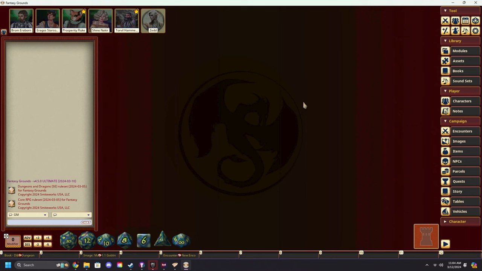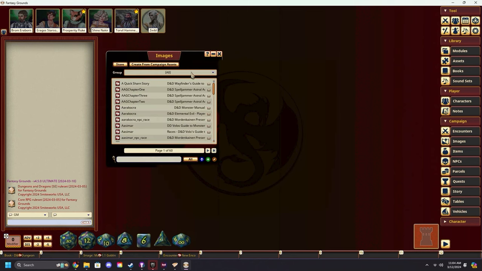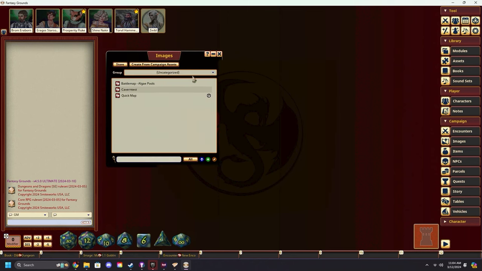Hello, I'm going to really quickly show you how to make a map using only the paintbrush tool. I'm also going to show you how you can use the image paintbrush tool as well. First, we're going to come over to images. We're going to change that to uncategorized. That way we have a smaller list and it's easier to look at.